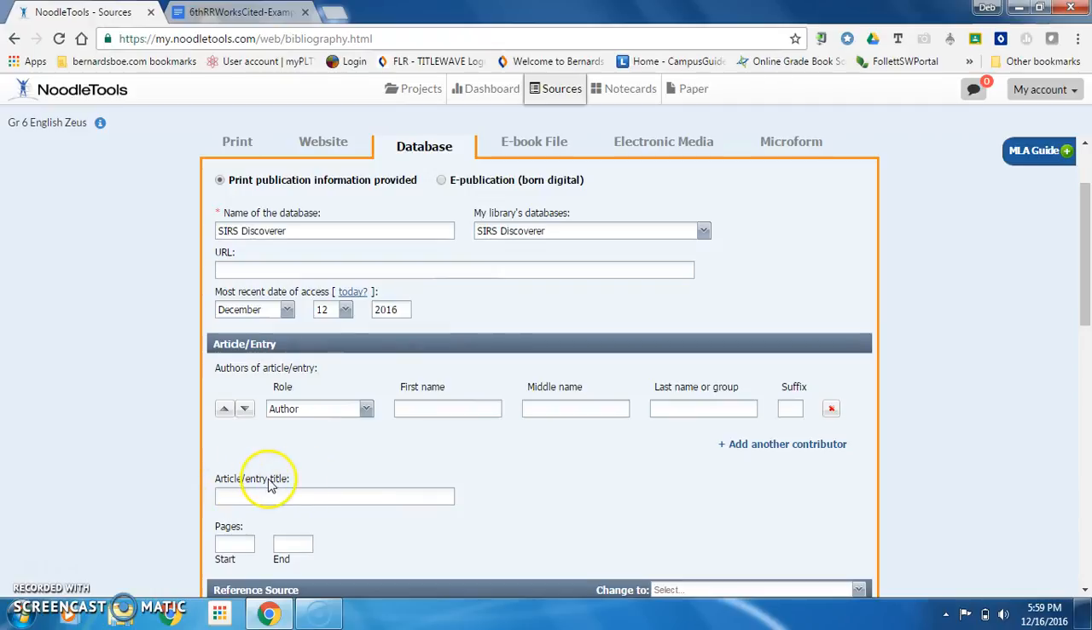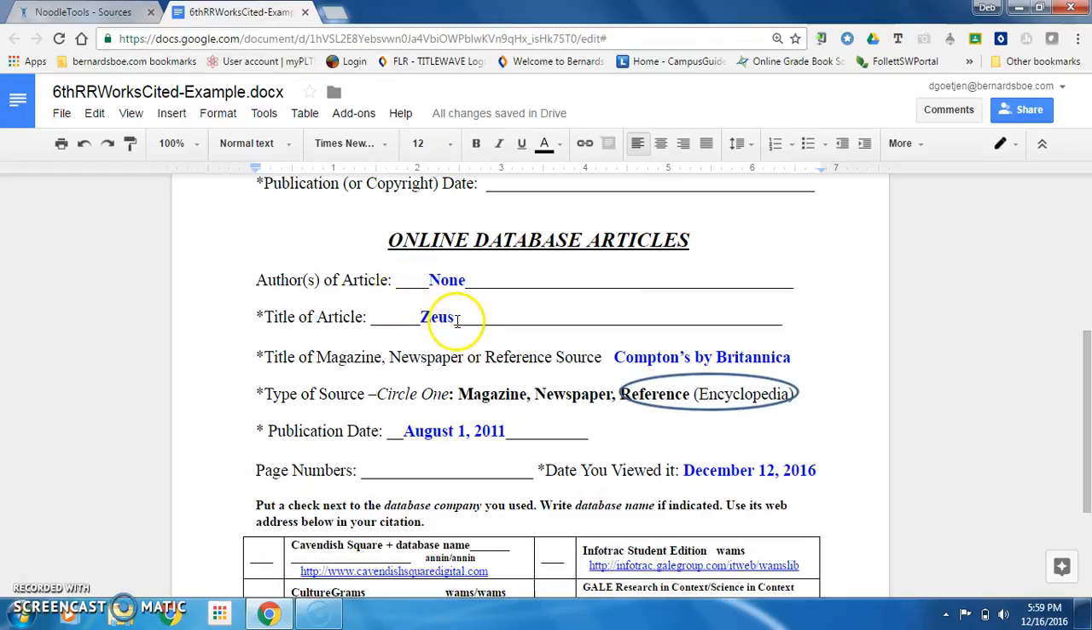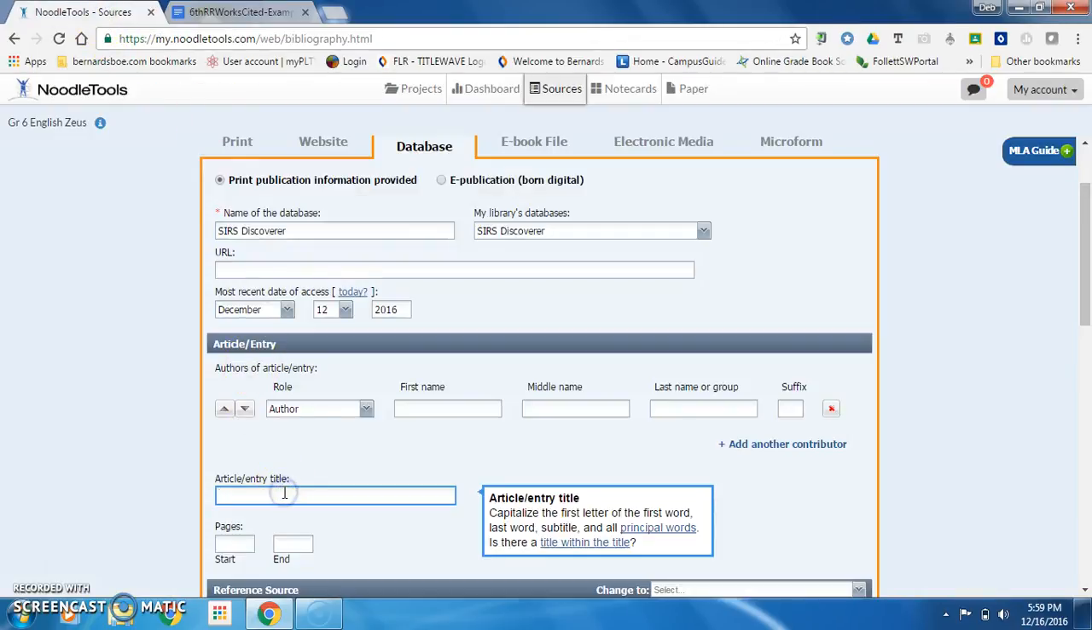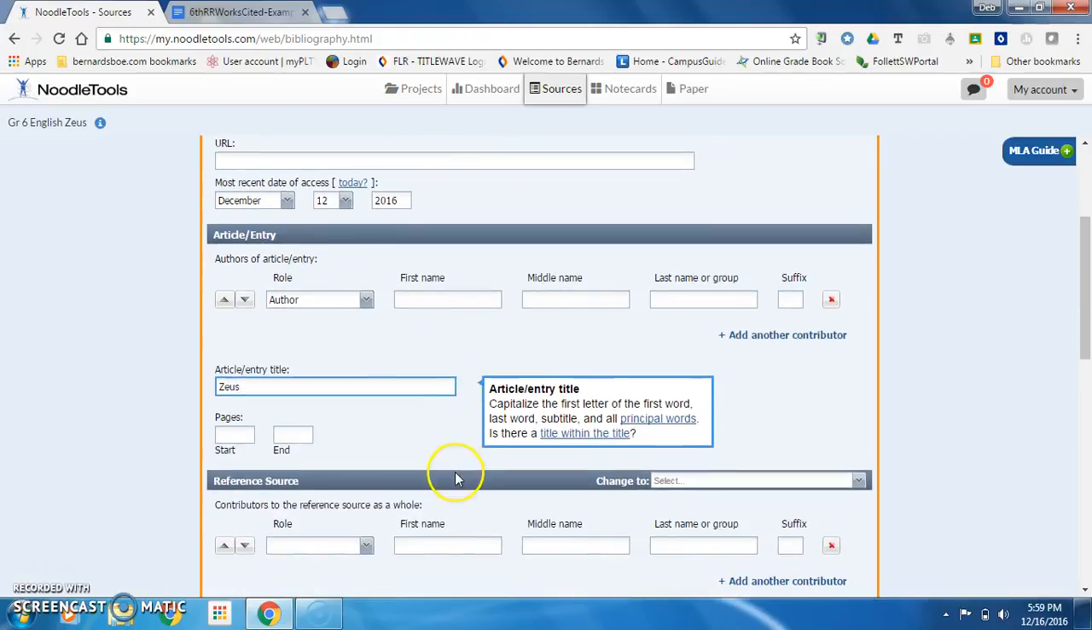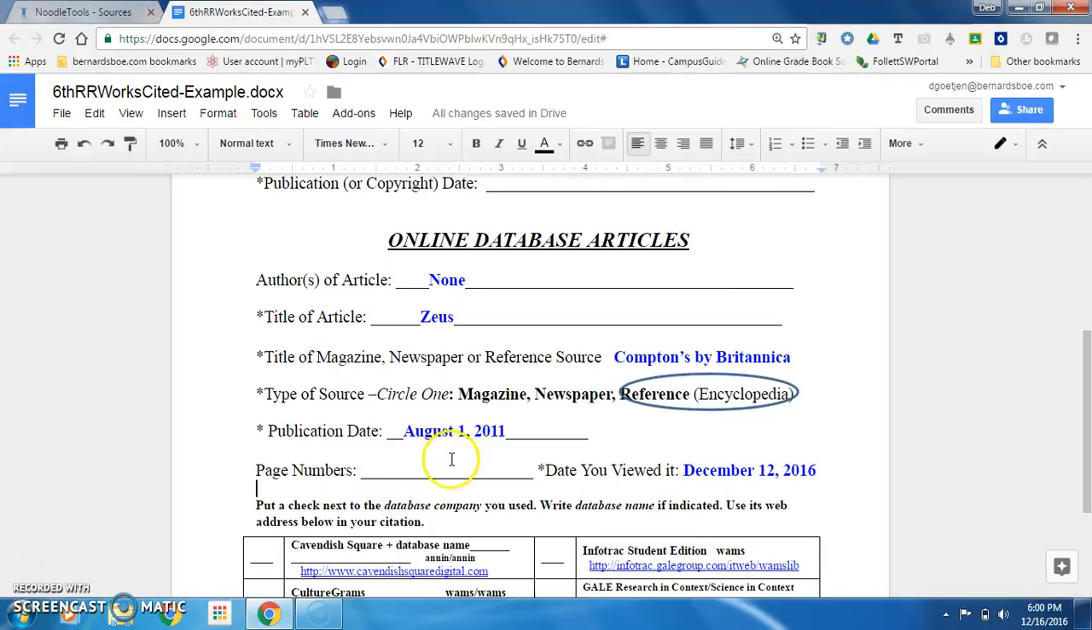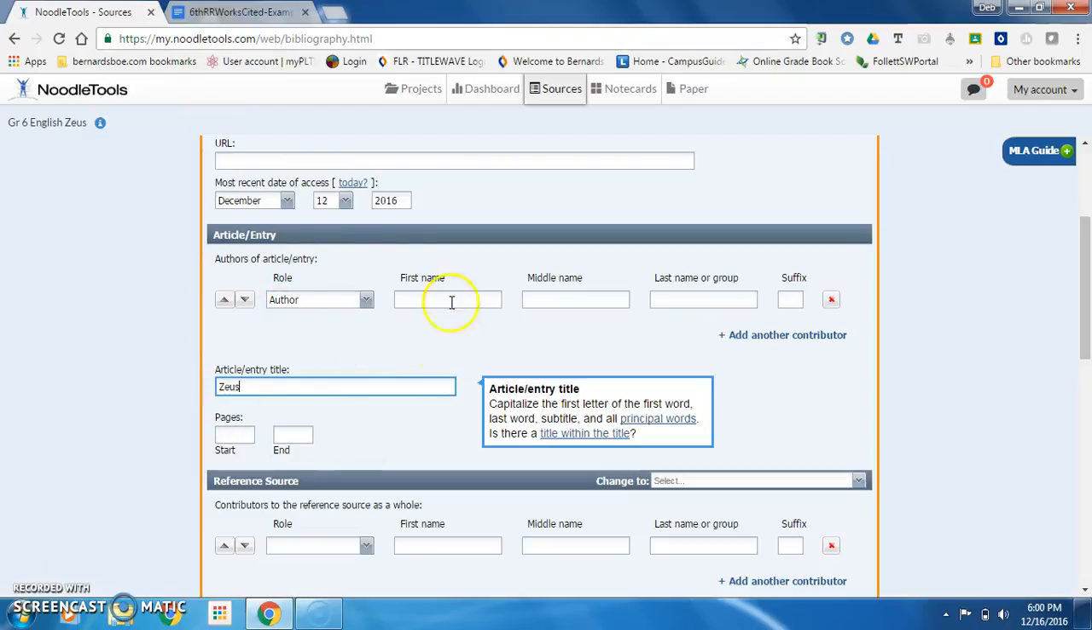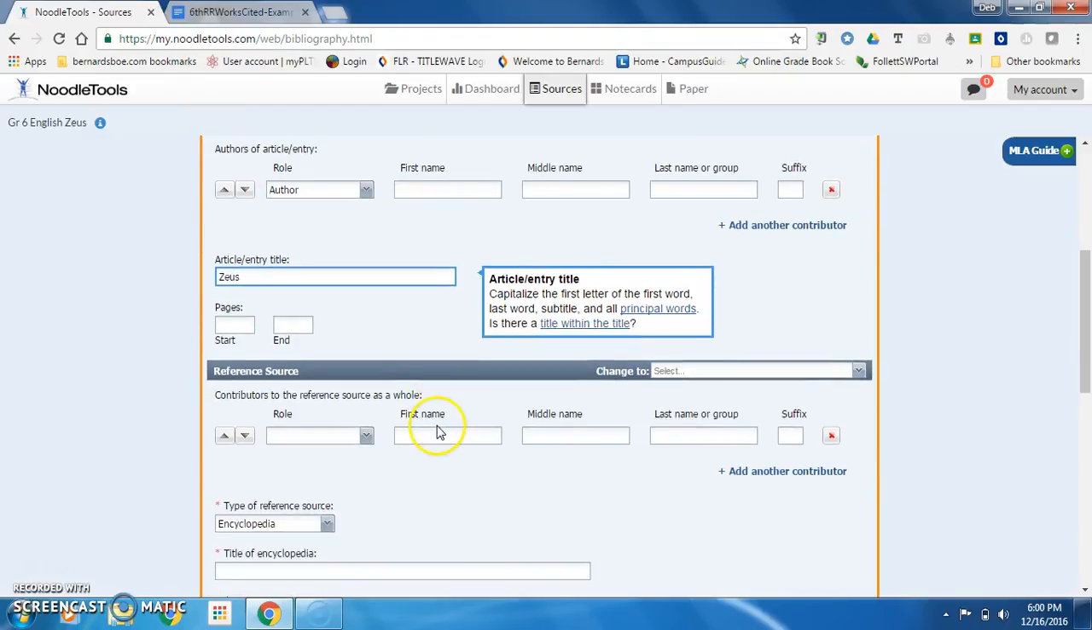The next field, article entry title, and our title, mine is Zeus, yours would be with whatever your Greek god was, so you're going to type that into the article title field. Remember to capitalize, it's a person's name as well as an article title. Next field I see is pages, and we did not have page numbers, so we'll leave that blank. And so we've completed the article section. Pause the video at any time if you need to catch up.